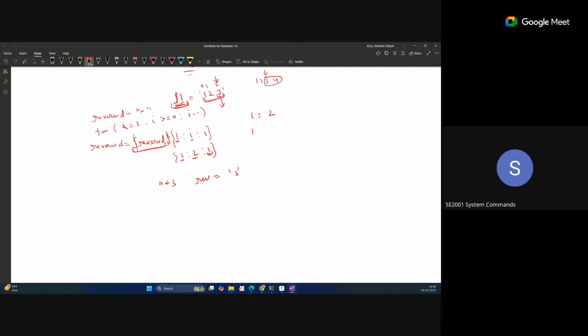Second, when i becomes 2, every time we are decrementing, so this condition will become 1 colon 1 colon 1. We are just extracting this digit 2. Now we already have 3, so 3 plus 2, and this is not an addition, it's just a concatenation. We are extracting 2 and concatenating it, so this string will become 3 2.